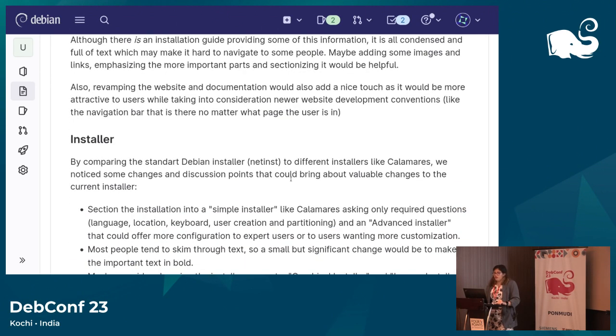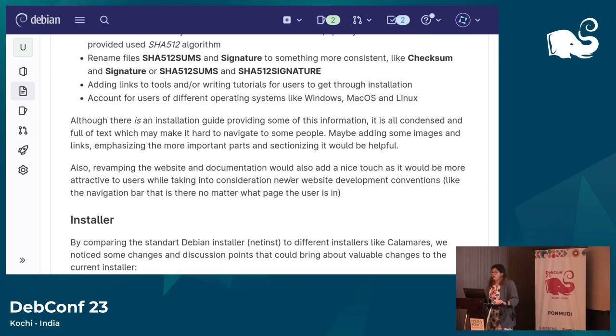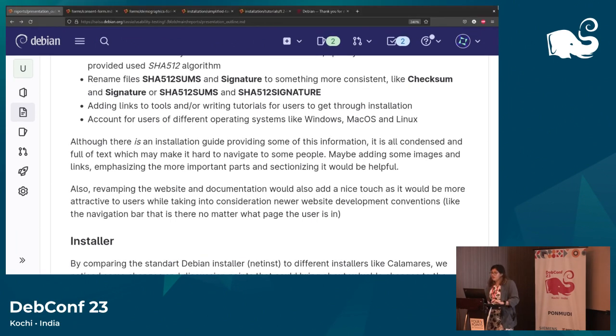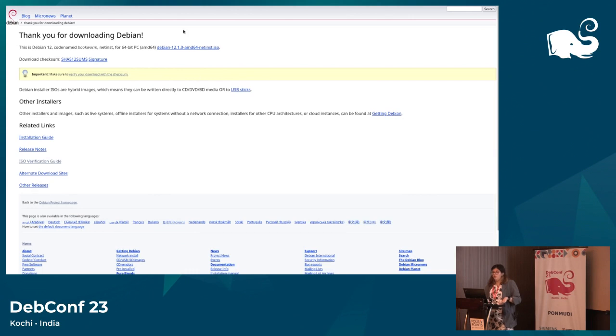One other small suggestion, just a nice feature, would be to have a navigation bar no matter where you go. It's just a little convention, so no matter which page the user goes to, they can always go back to the bar and find whatever else they want.